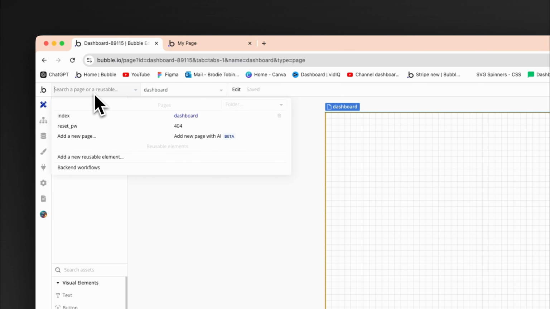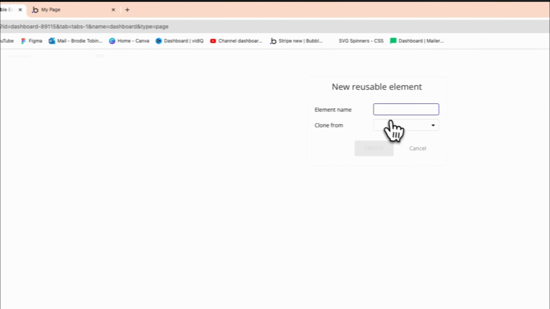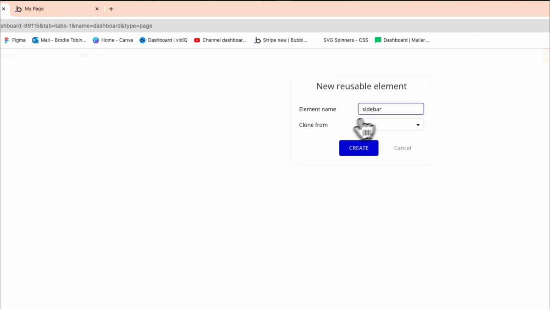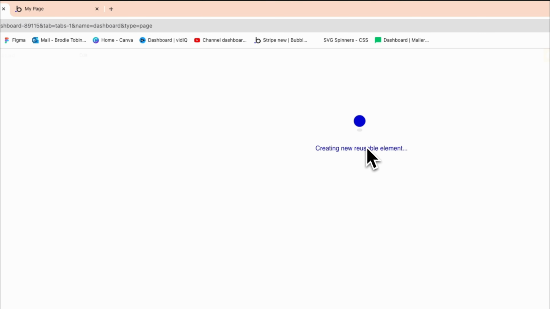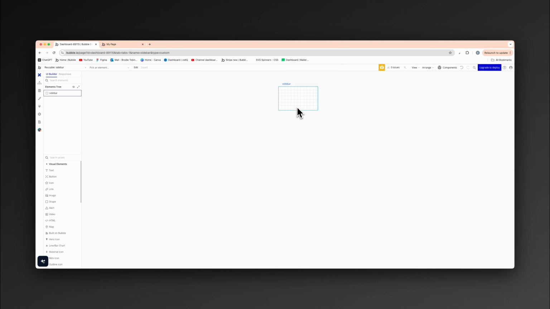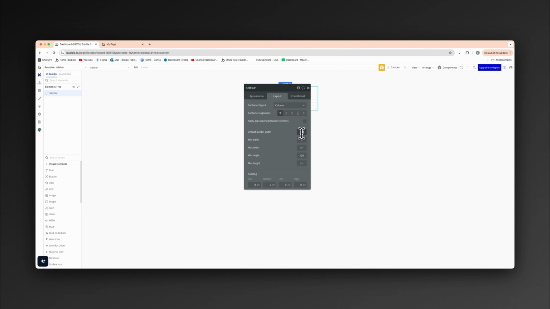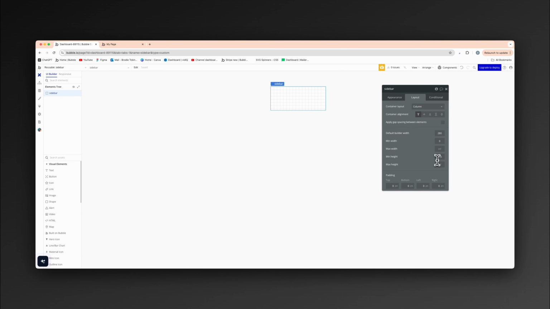Go to the top left here, and we're going to add a new reusable element. I'm going to call this sidebar and hit create. And then we're going to set the width of this to 280. This is sort of standard sizing here. And the min height, let's just set to 900 to match our page.